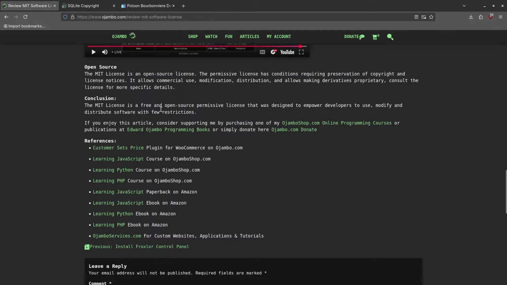So now, should you use this license? Again, it's up to you. The other licenses, we'll go through in future tutorials. This one is free and it's an open source license. As you saw, it's designed to empower developers to use, modify, and distribute software with few restrictions.